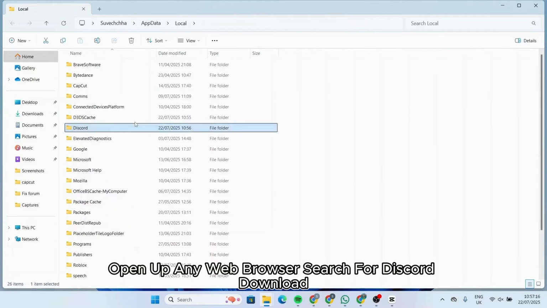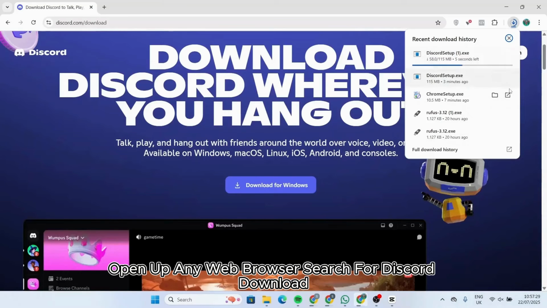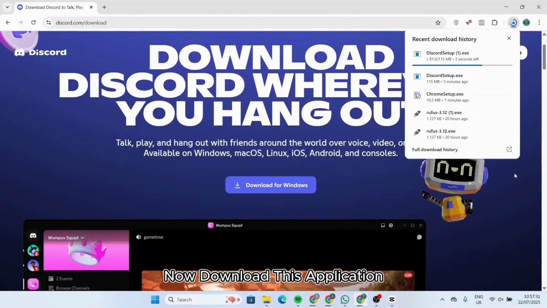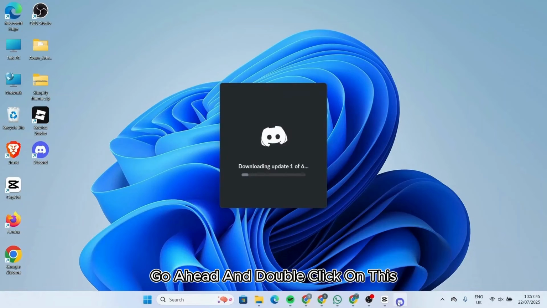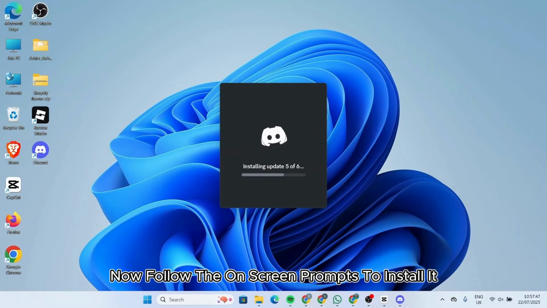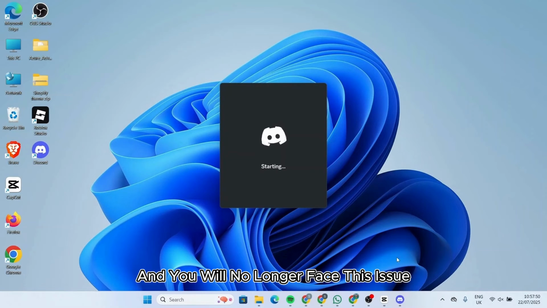Once that is done, open up any web browser, search for Discord download. Now download this application. Once it has been downloaded, go ahead and double click on this. Now follow the on-screen prompts to install it and you will no longer face this issue.